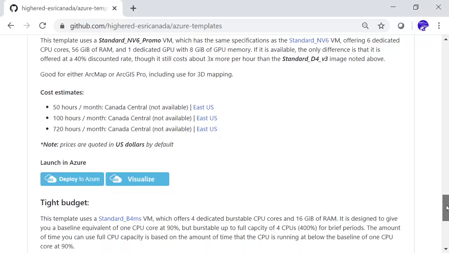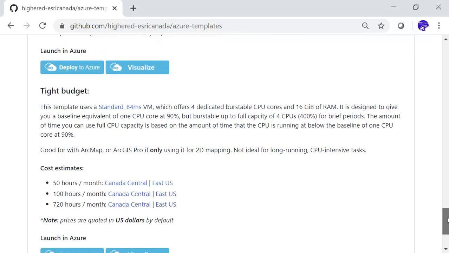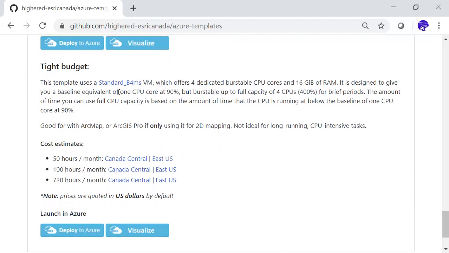This last template in the repository is useful if you have a tight budget for your Azure account. It uses a VM with a size that's configured with 4 CPU cores and 16 gigabytes of RAM. However, the full 4 CPU capacity is only available for use in short bursts, depending on the amount of time that your VM remains idle below a baseline of about 90% of one CPU. This option works if you need ArcGIS desktop software but don't plan to run CPU-intensive processes and don't need to use 3D mapping in ArcGIS Pro since there's also no GPU.